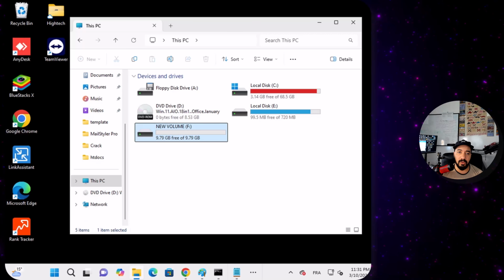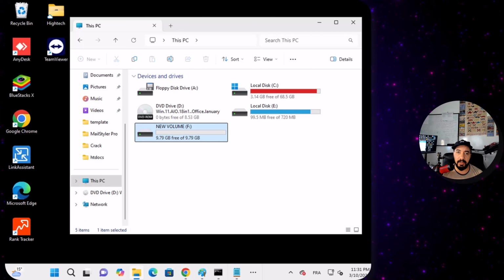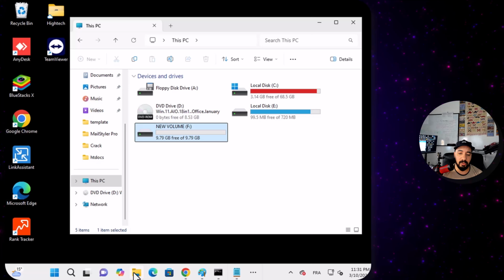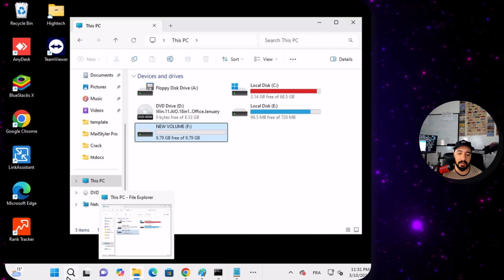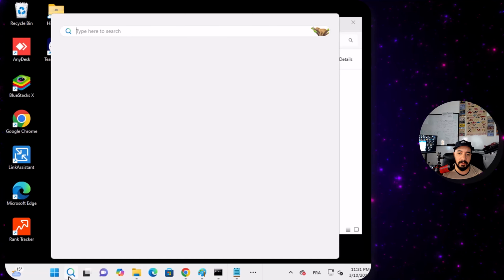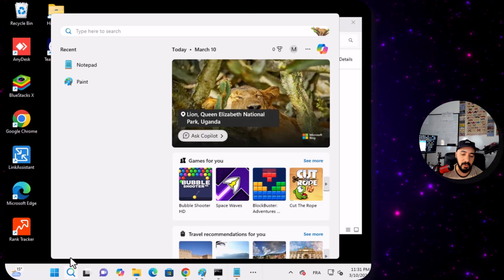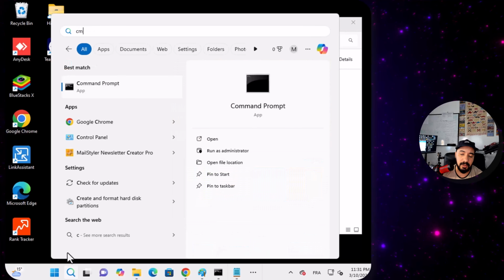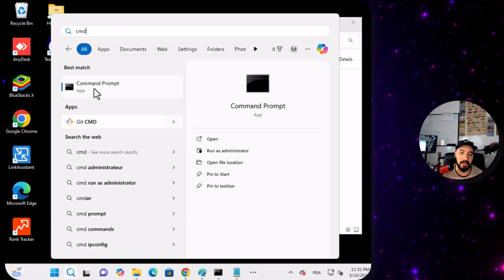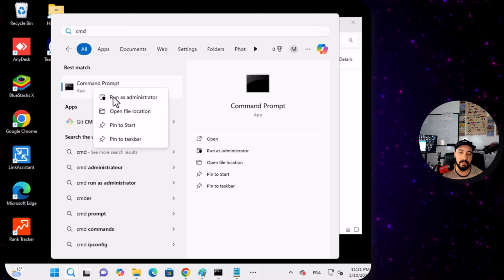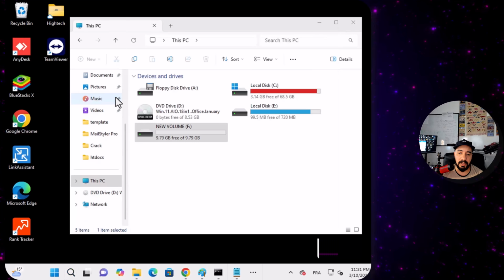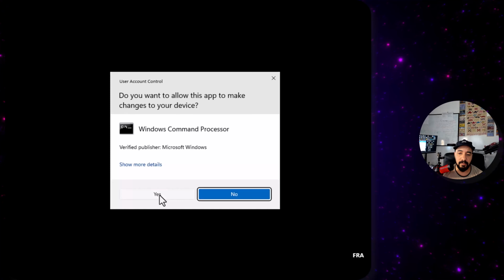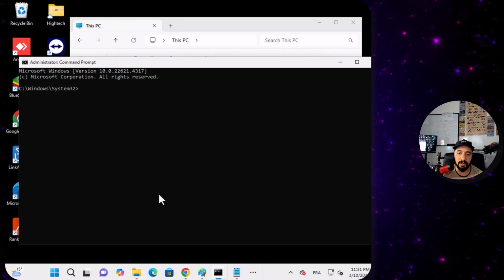Now we open a command window with administrative rights. We type cmd, right click, run as administrator. Yes.